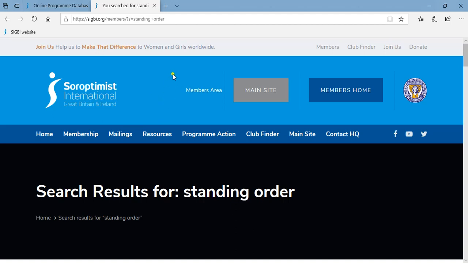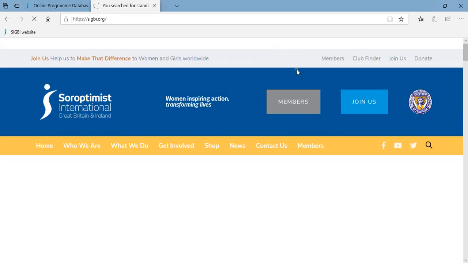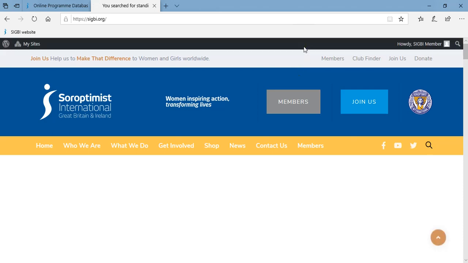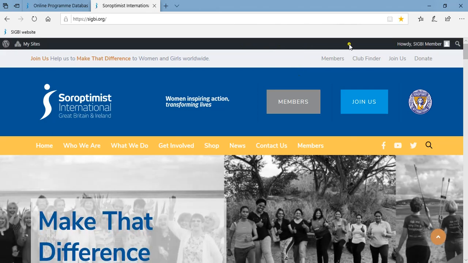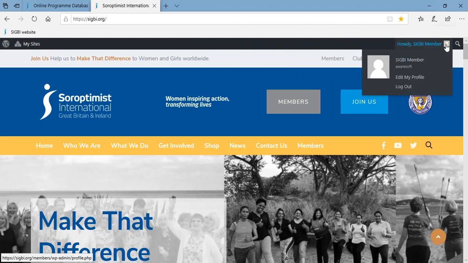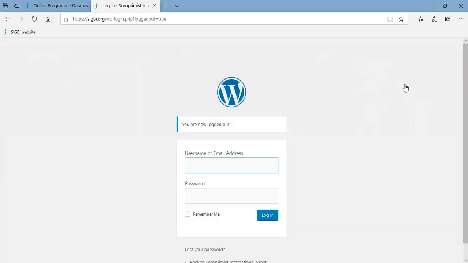So the way to log out, first of all, you just need to click on main site. And give it a second while it gets back to the main site, and we should find that at the top we now have an extra little black bar because we are logged in, which says Howdy Member. If you just hover over the shadow person and then come down and click on Log Out, wait a second, you are now logged out. So we can close that screen and we're finished.